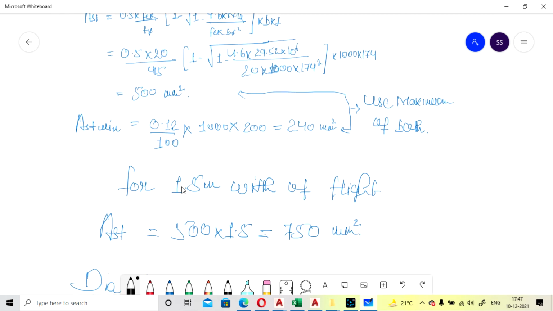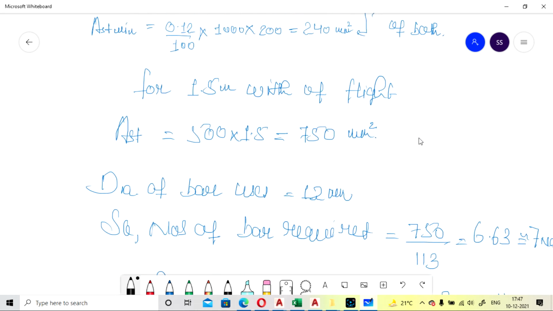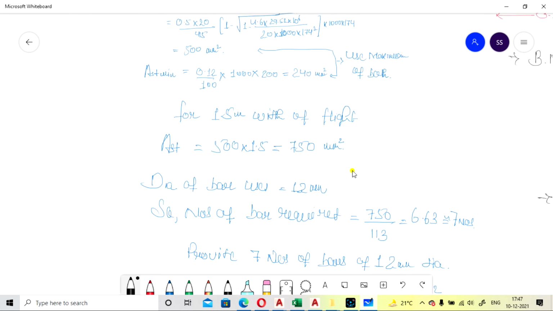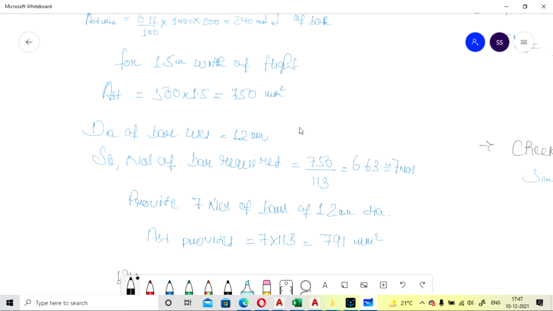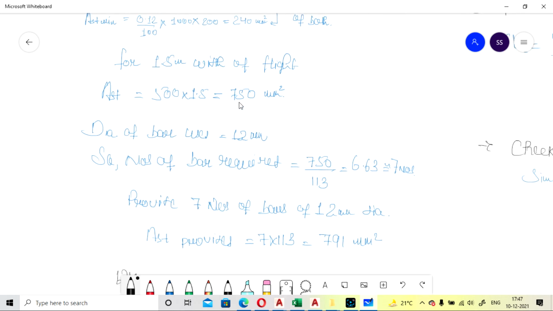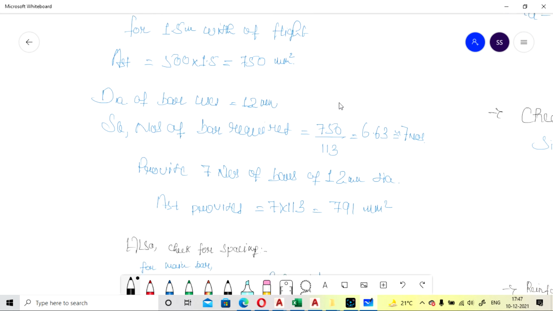So for 1.5 meter width of flight, our width of flight is 1.5. So you have to multiply this value by 1.5. Total steel will come as 750 mm square. The diameter of bar we have considered for the main reinforcement is 12 mm. So the number of bars will be calculated as 750 divided by the area of a 12 mm bar. It will come as 6.63. So 7 bars we are going to provide as main reinforcement in the slab.